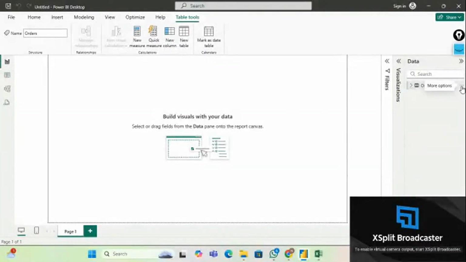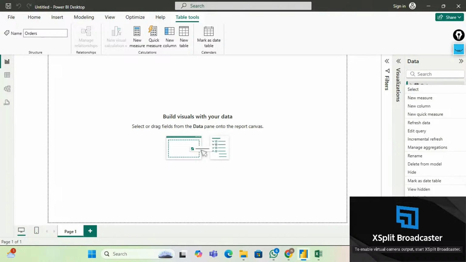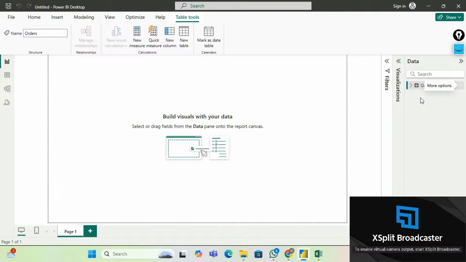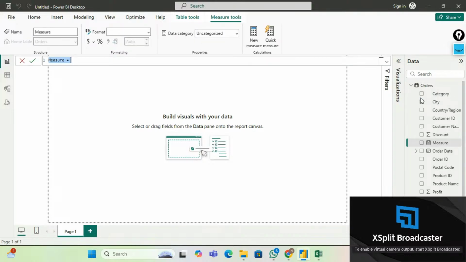Yes. Just click on the ellipse. For every table under the data pane, you will have an ellipse. What is ellipse? Ellipse represents the three dots. So if you click on the ellipse, you'll get again the list of options. From this list of options, either you can create a measure or you can create a column. So let me go with this option. I'll create a measure. See friends, observe what happened. I have clicked on measure.